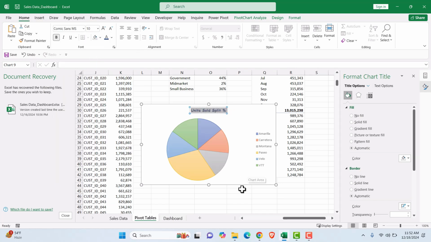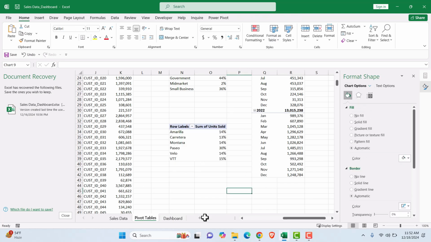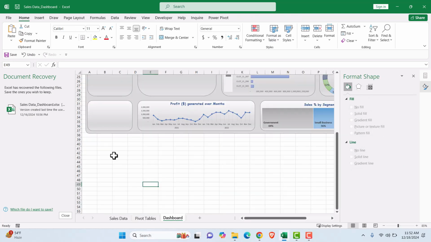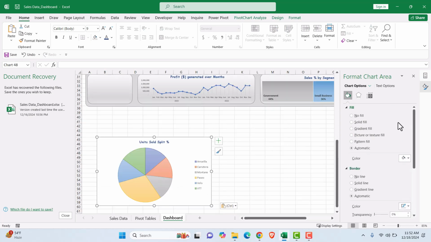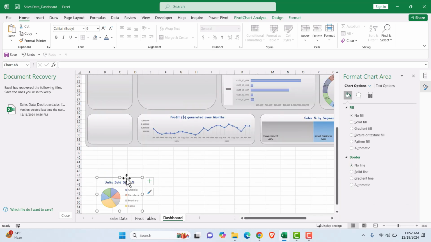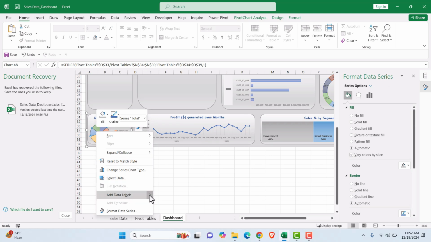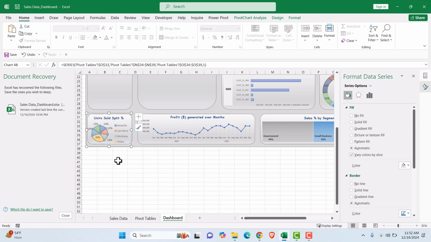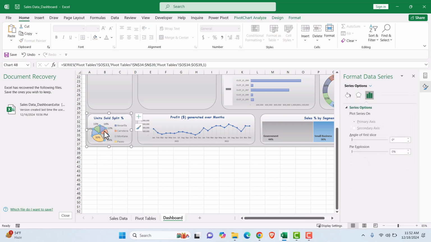Now I will just cut it from here and paste it into the dashboard worksheet. And now we will have to remove the fill and the lines from here, and we just have to resize it to fit within this section. But I'll also have to add the data labels, and now I will resize it just to make it properly adjusted within this space.